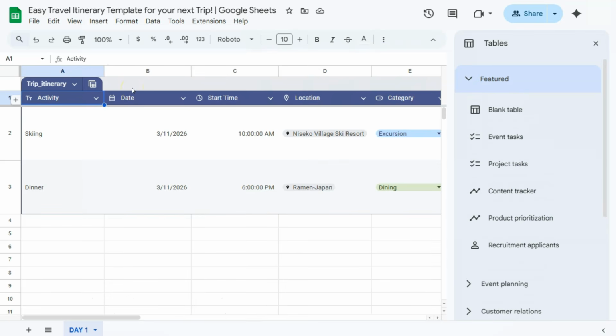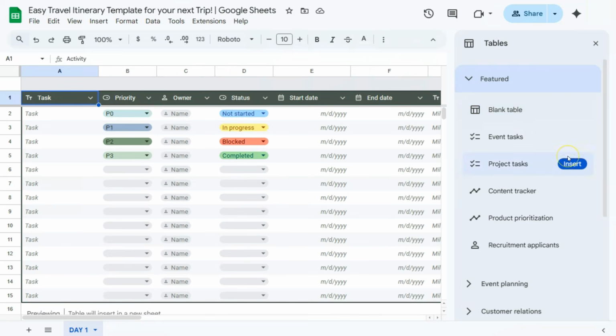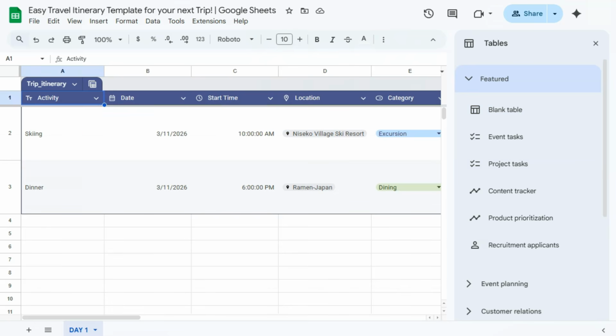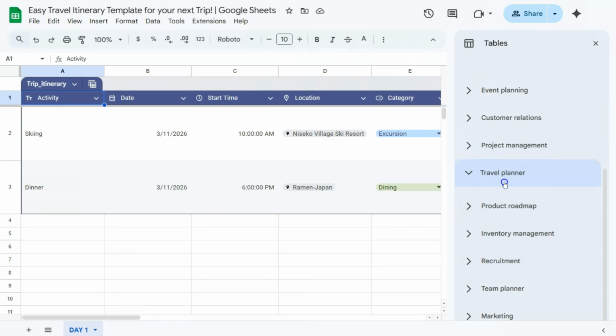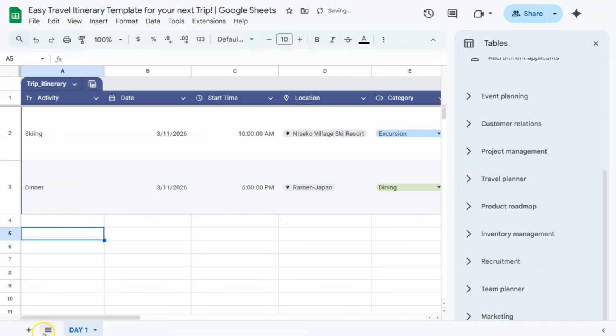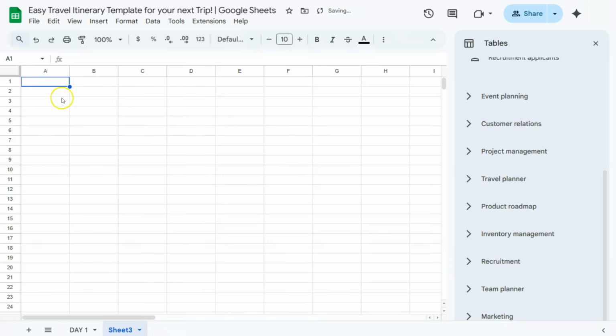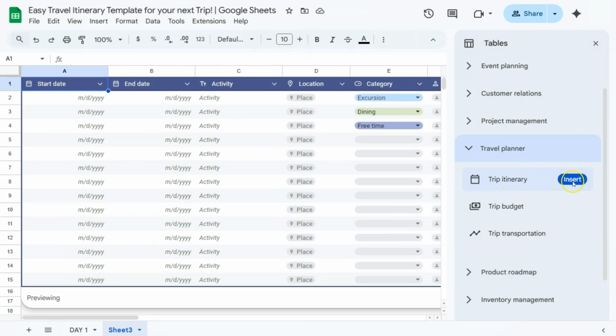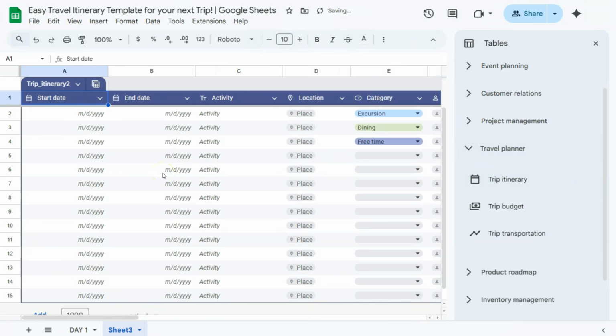Well, basically, if you open Google Sheets or if you open a new Google Sheets file, you will see this Tables panel on the right side right away. And to find this trip itinerary table, just go down and select Travel Planner. Here at the first part, you will see your trip itinerary. So let me just open a new sheet right here where we can insert that trip itinerary. Click on Insert, and there you have it.